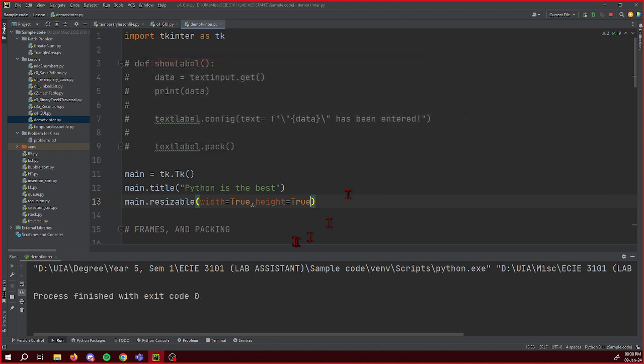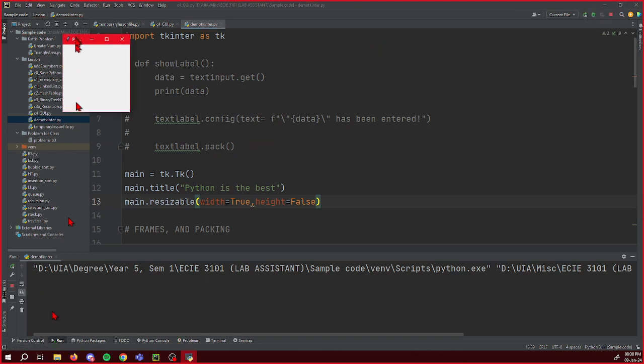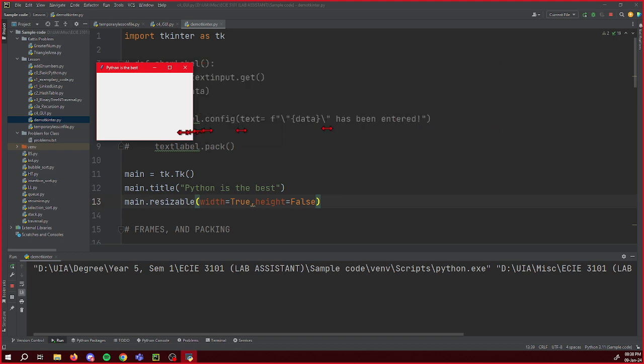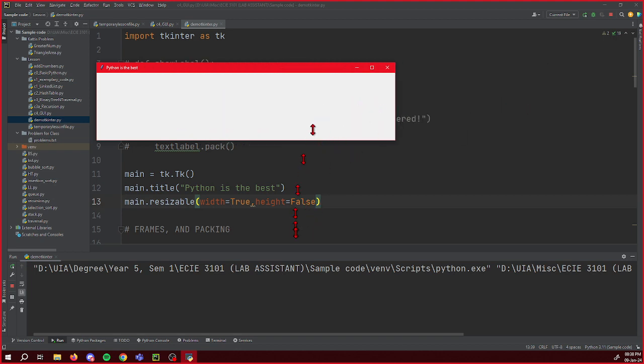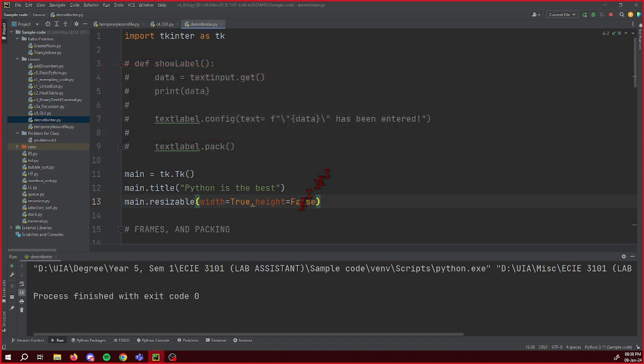window. Okay, what if I were to lock the height to false? So what happened? I can only change it on the width, but I cannot change it on the height. Okay, it is locked. Even though I hold this mouse button for a long time, I still cannot resize the window from the height axis. Okay, so for now, let us keep it to false because we are going to learn about frames and packing.